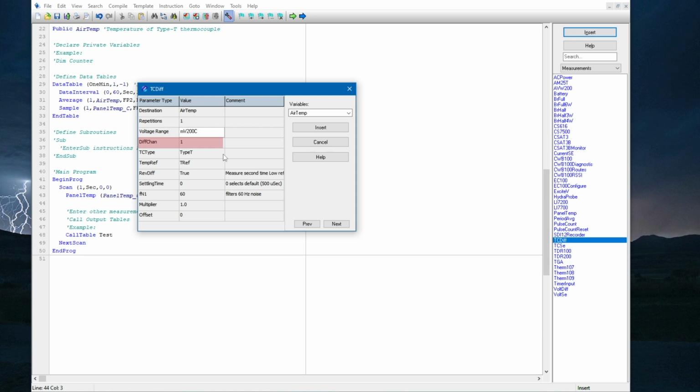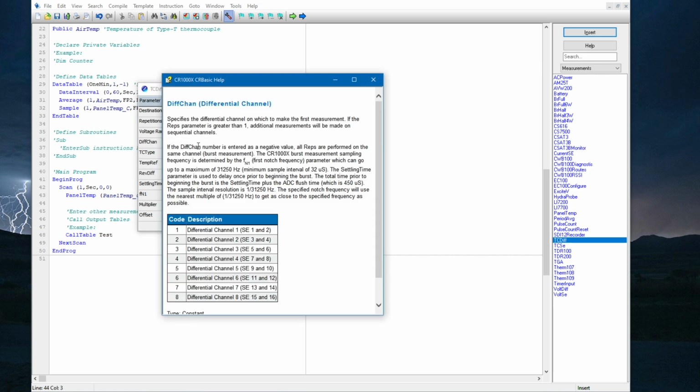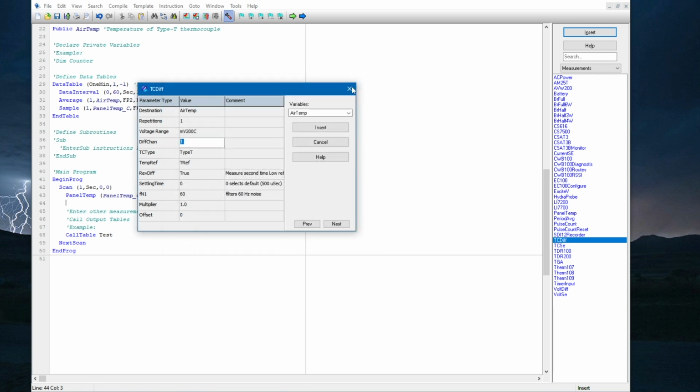For the diff-chan parameter, I need to choose the channel my thermocouple is connected to. At the beginning of the program, I made a note that the thermocouple is connected to 2H and 2L, which is differential channel 2, so I will choose 2 here. For TC type, I will choose type T because that is the type of thermocouple I have. Tempref is the reference temperature, which in this case will be the panel temp measurement stored in the panel temp C variable. The other parameters in this instruction have common default values, so I will leave those alone for now.